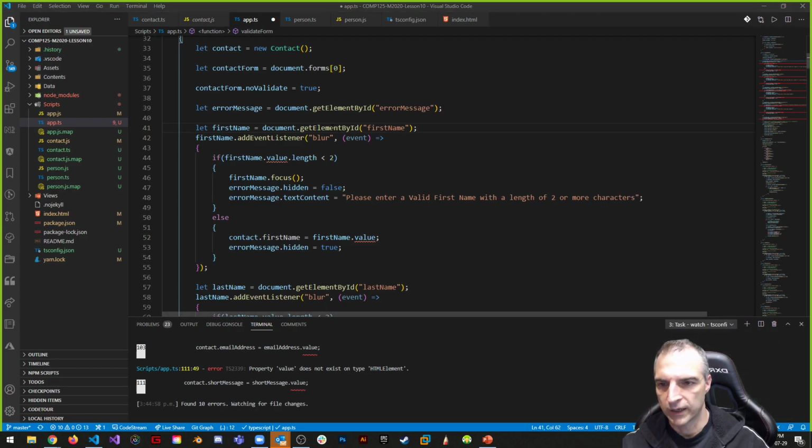What is first element? Man, I'm getting bombed by email right now, just by chance. And what is error message? It's just an HTML element, right?